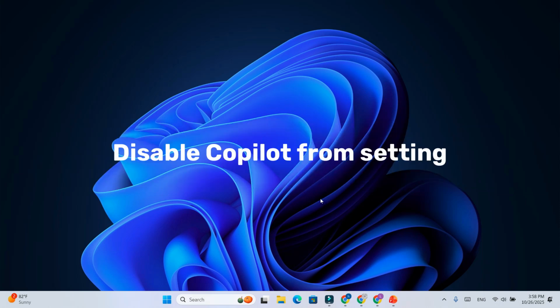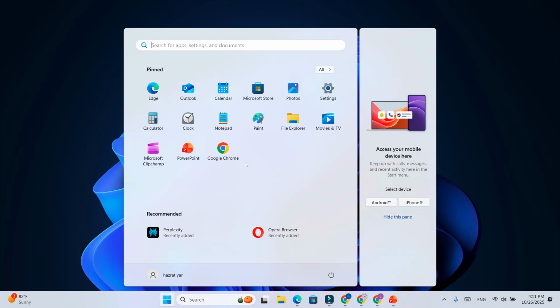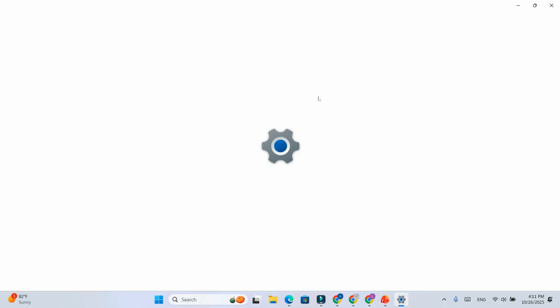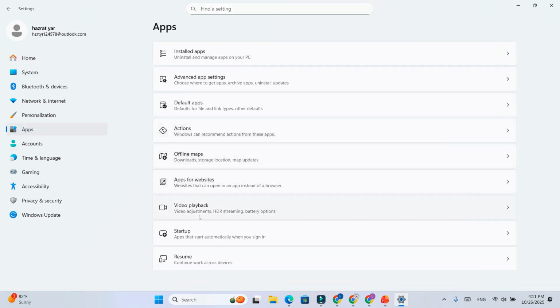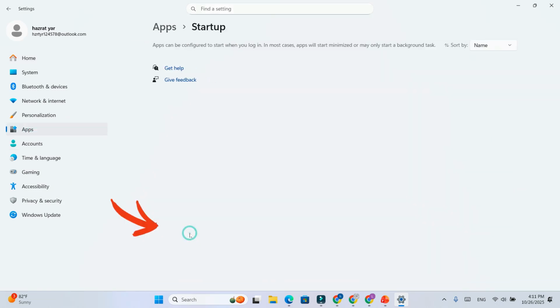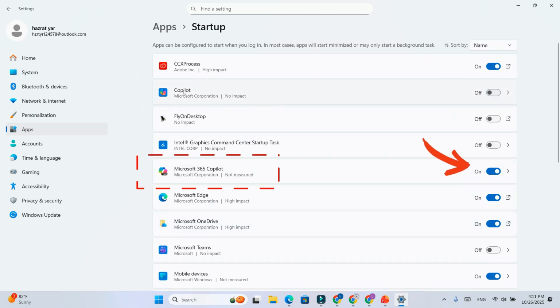First, we remove Copilot from the app settings. Click Start. Open Settings. Click Apps. Select Startup. Turn off Copilot. And turn off Copilot 365.